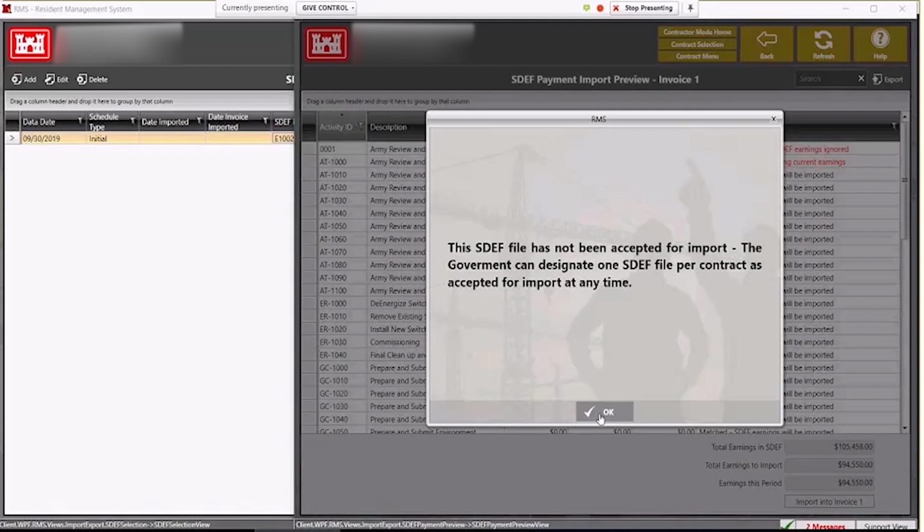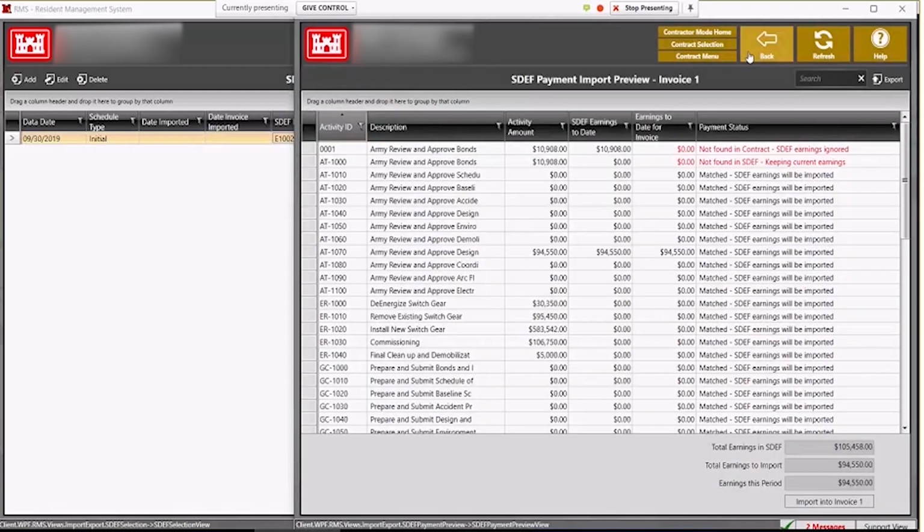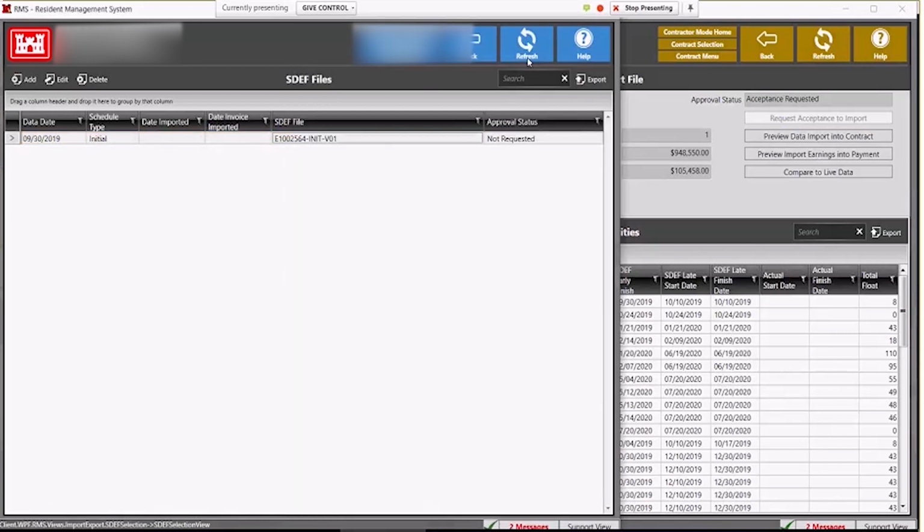So these are the two very important previews that the contractor needs to do on an SDEF file before they request to import inside of the contract. If they have not done those two previews, then we can't be guaranteed that the SDEF file they're importing is correct. So after they've checked these two, we're going to request acceptance to import into the contract. So over here, I've switched over to the government side. I've requested acceptance to import this SDEF file.